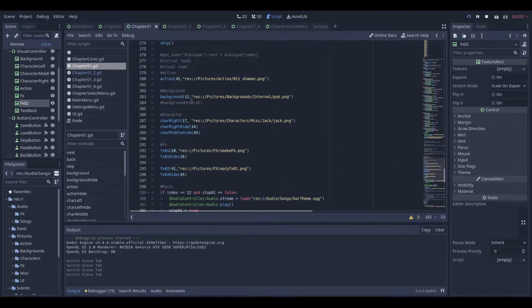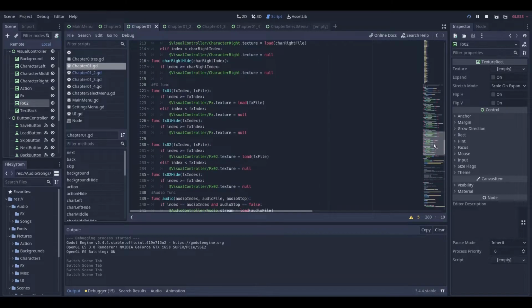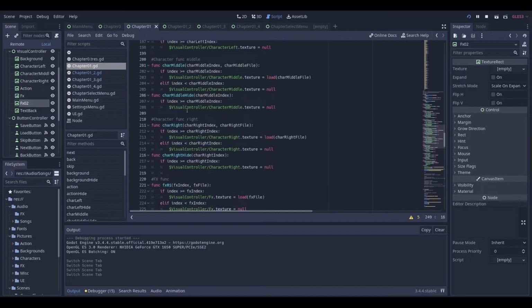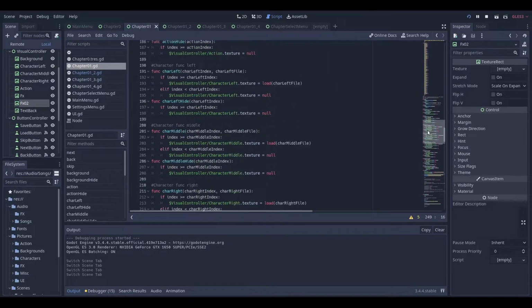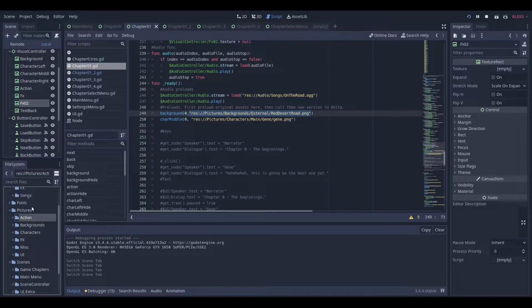Like here, for example, I've already initialized the background in the ready function. Background 0, again, first argument, which is bg index or background index, basically meaning what index number it's initializing at, and the second one is what is the file, where is the file held. By the way, for the way that I put files, I've got action. Action means like a picture that's not a character, not a background, like a fight scene or some other kind of scene.